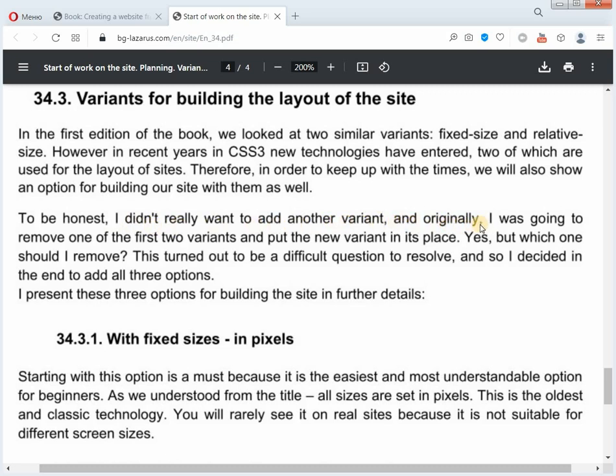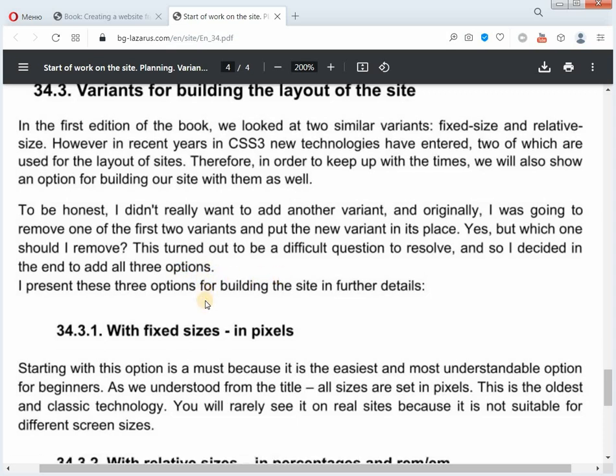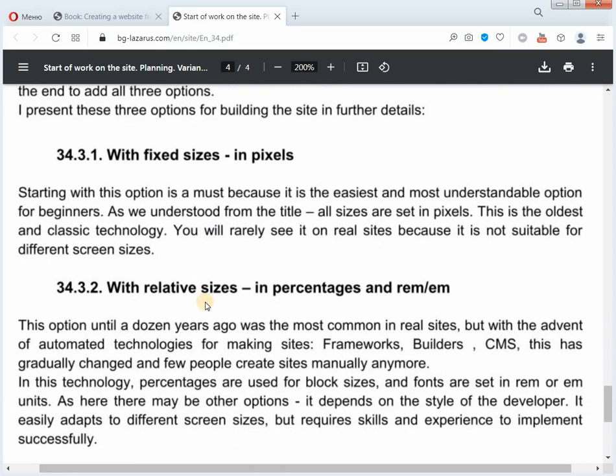And initially I was going to remove one of the first two options and put the new version in its place. Yes, but who should I remove? I couldn't tell. That's what it turned out to be. A difficult question to resolve. And in the end I decided to keep all three options. I present these three options in more detail.